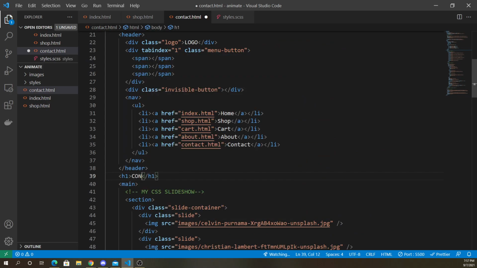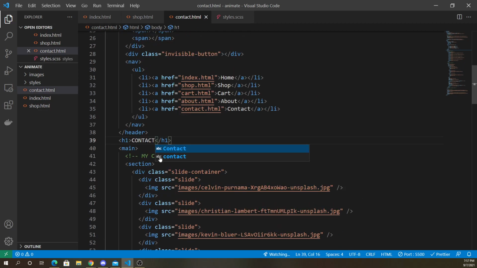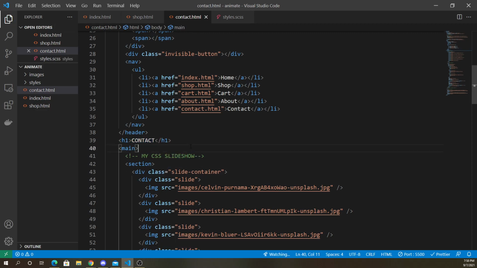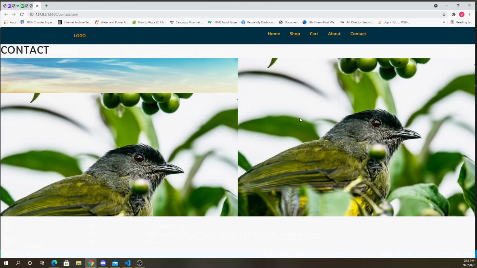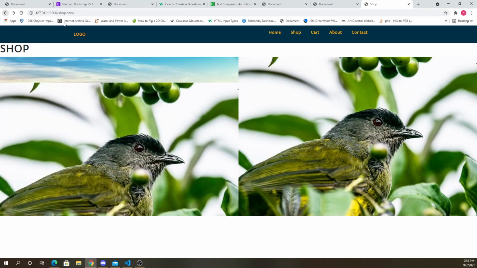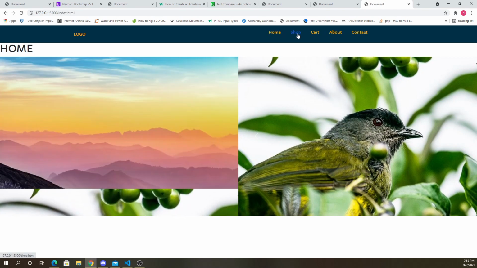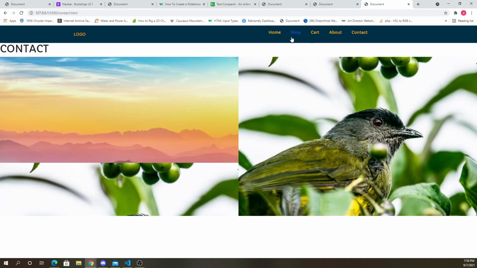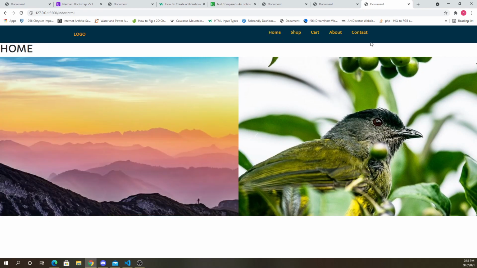h1, contact. I don't know, I decided to put it outside of main, but you might want to put it inside main, like it's part of your main content. I'm just going to keep it outside. And then let's check if those 3 pages work. Home, shop, contact. So I still need to do cart and about, but look, home and shop are working. We just need to change the rest of the content.